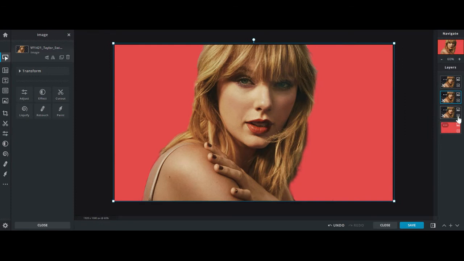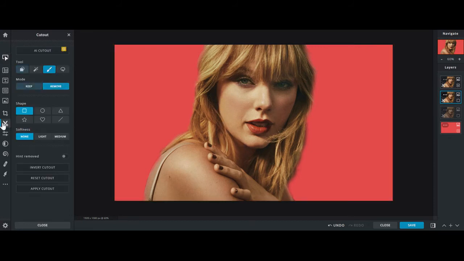I'm going to hide the bottom two. So this little check mark right here, when I click on it, it's going to hide the layer. And right now I only have one layer that's on top of the red. What I'm going to do is select Taylor's face by going to my cutout tool again. And this time I'm going to choose my lasso cutout. And I'm going to select remove.